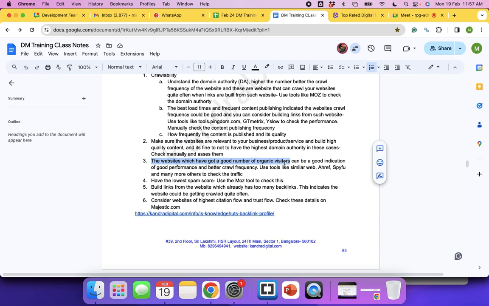So the trust flow is, you must have built links from hundreds of domains, but how trustworthy are those websites? The websites could be network websites, spam websites, low quality websites. Based on the quality of those websites, a score will be assigned, which is called trust flow. Did you all get that, guys?